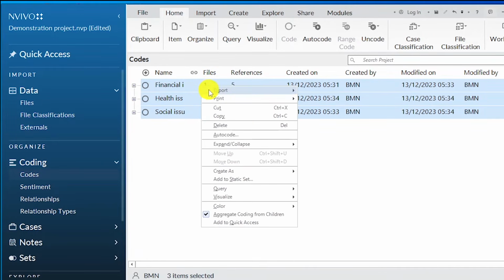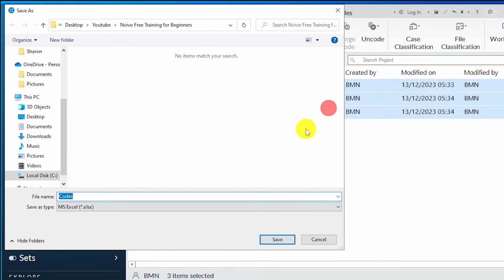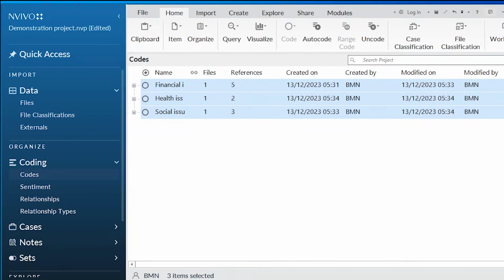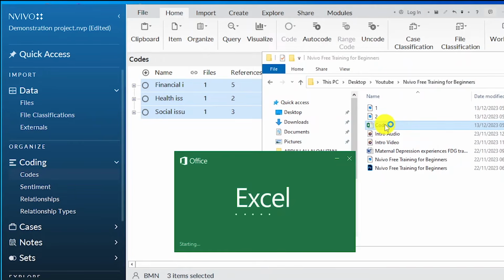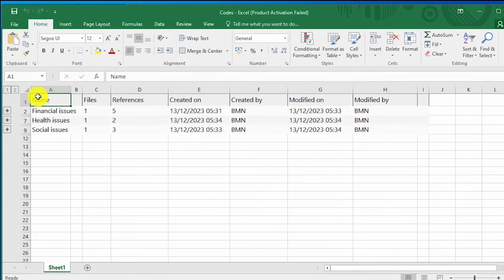We can go to export, we right click, go to export list. Okay, so I want to save that and see what will happen. So this is the folder I'm saving my documents. This is the Excel I just saved right now. So this one will give us the coding structure.